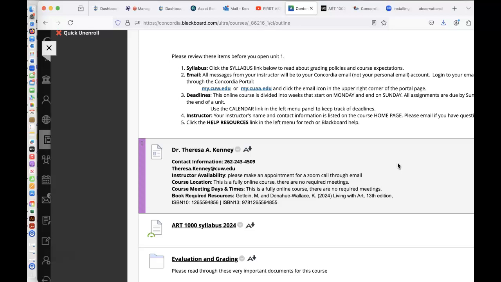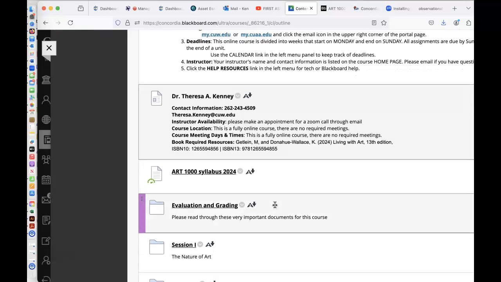This is fully online. The book that's required for the course is Living with Art, 13th edition, Mark Getlin, and here are the ISBN numbers. Now, this book is brand new. It's a little expensive. It's not that different from the 11th or 12th edition. If you can't afford the book and you want to order the 11th or 12th edition, that's fabulous. Go ahead and order them, and then you can just resell them back.